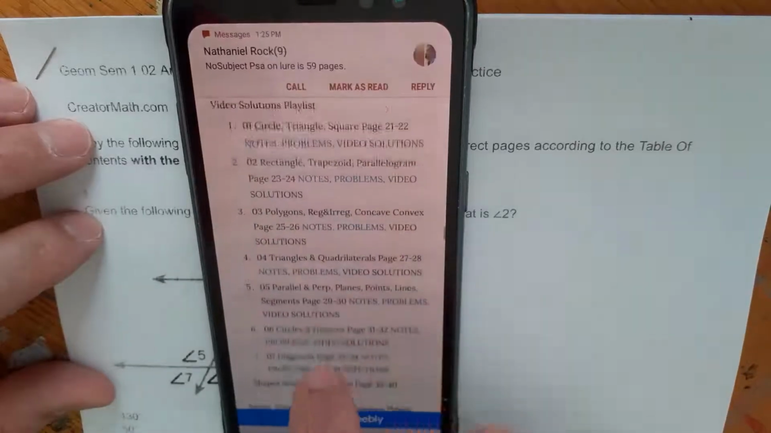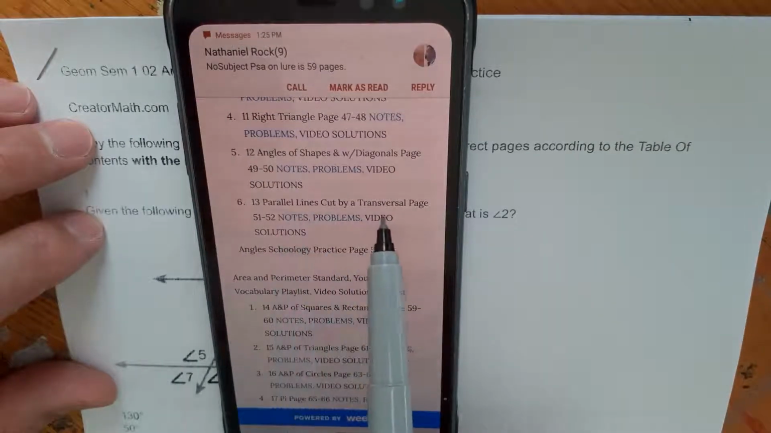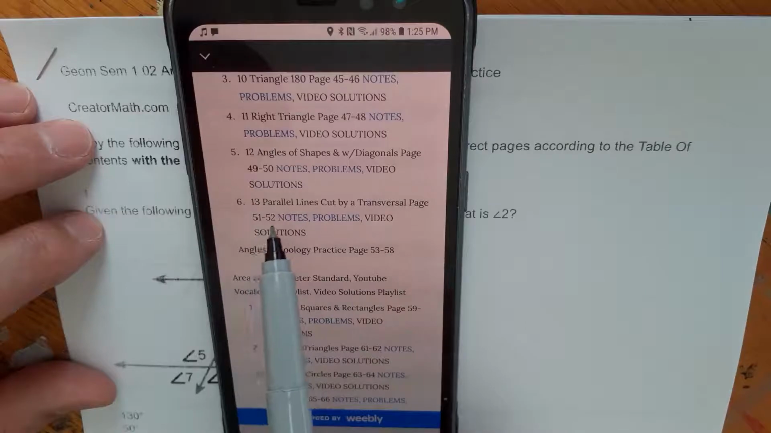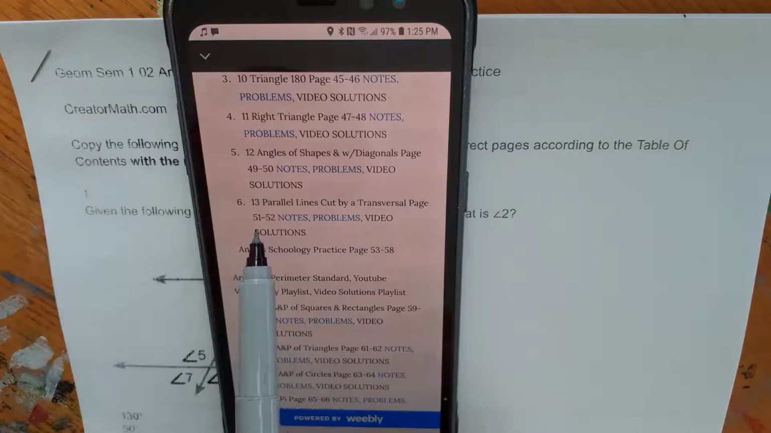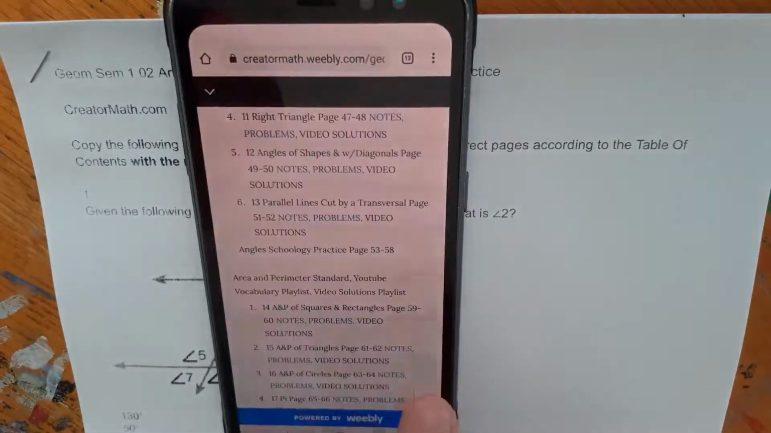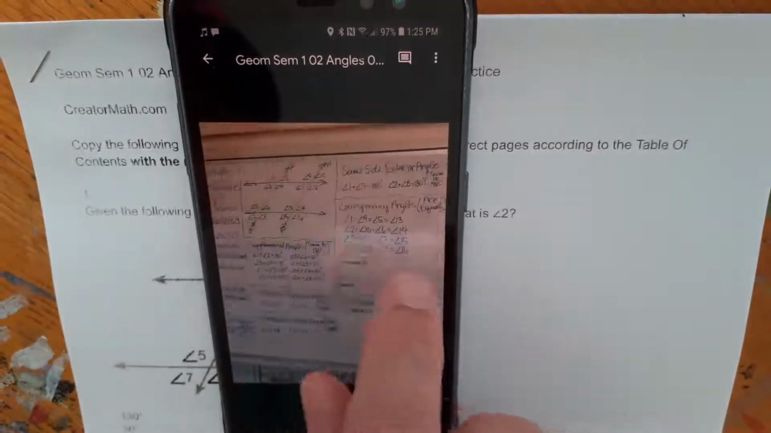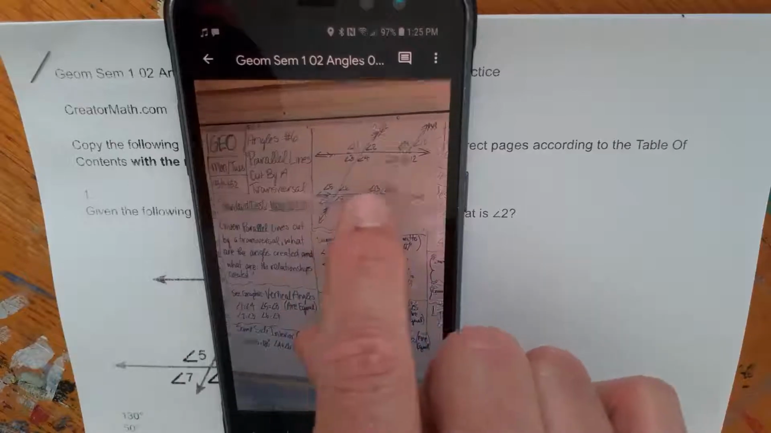We're going to go down to the second unit, parallel lines cut by a transversal practice. It goes on these pages of your comp book. Please look at the actual table of contents. During the time you're watching this, this is going to be different. And we're going to click Notes, and you will see all about parallel lines cut by a transversal.